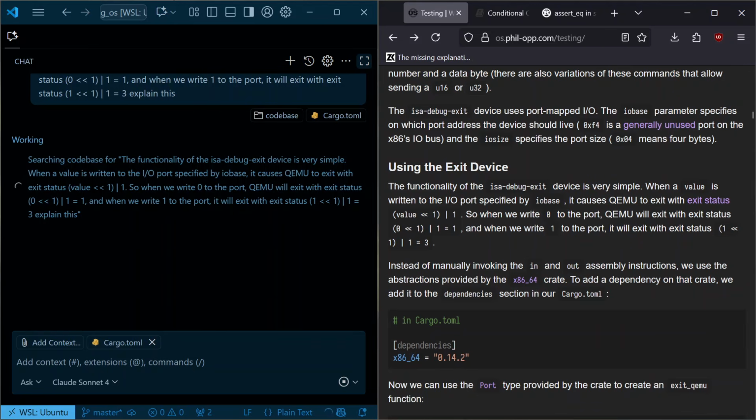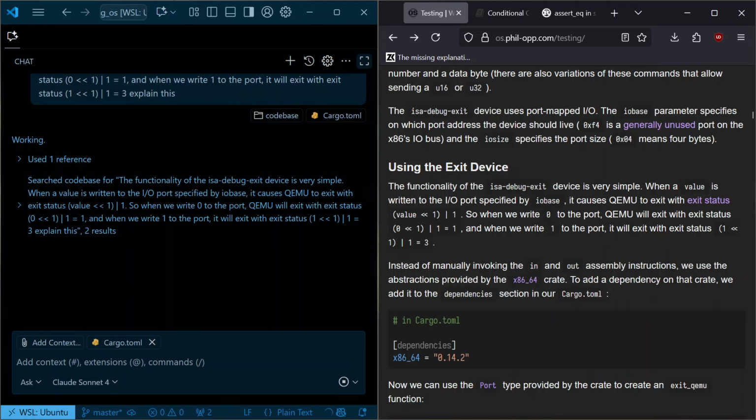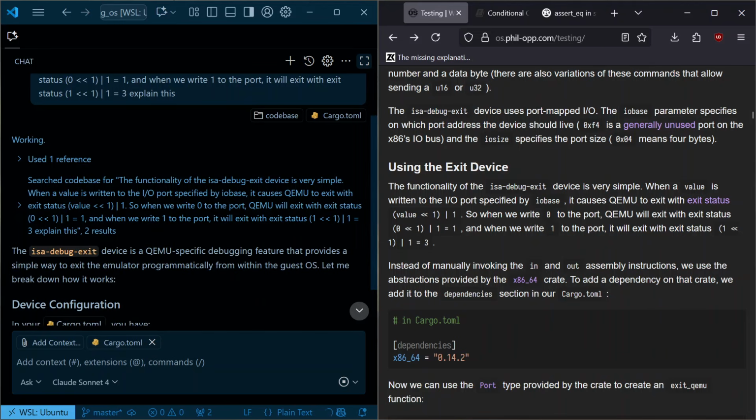Instead of manually invoking the in and out assembly instructions, we use the abstraction provided by the x86_64 crate. To add a dependency on that crate, we added a dependency section in our Cargo.toml.